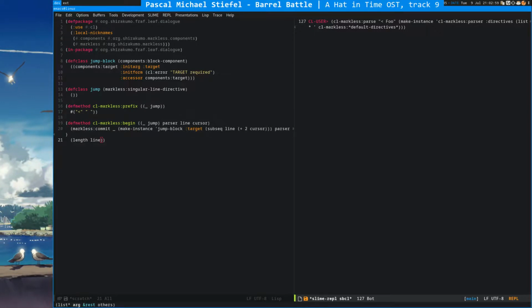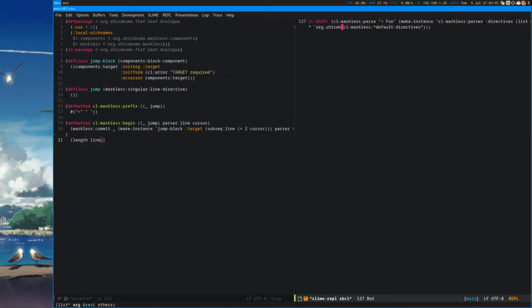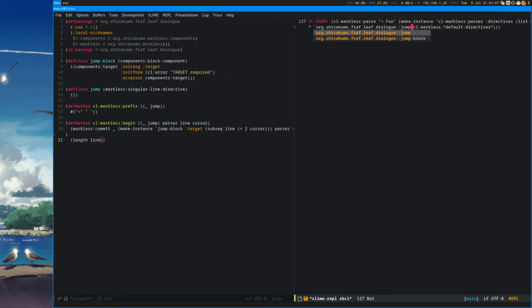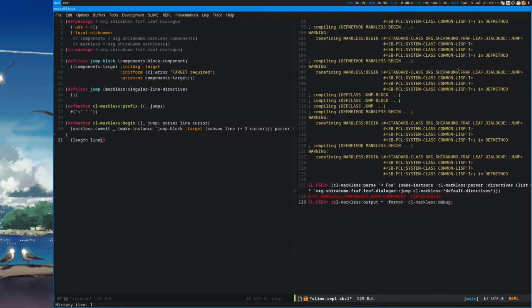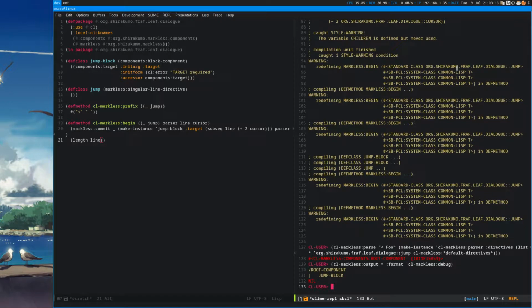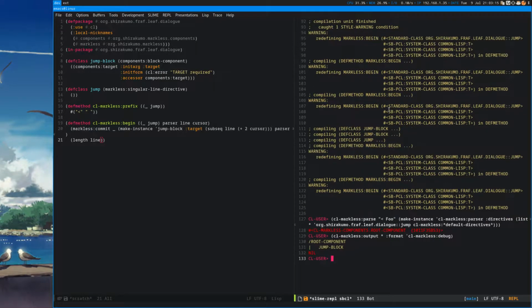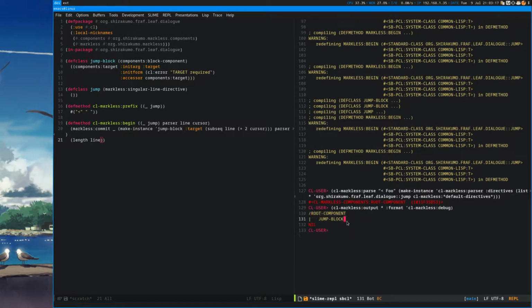And jump. There we go. Okay, so it parsed it. Let's see if it actually worked. Yes. Hooray! There we go. Now we have a new syntax added to the markless language that actually parses into the correct thing. First try, baby.